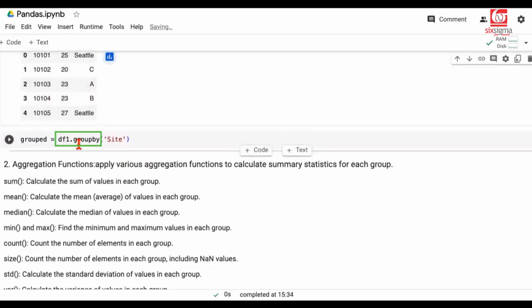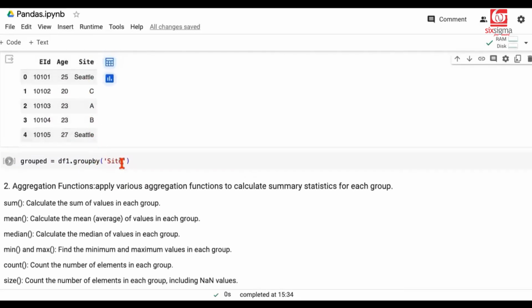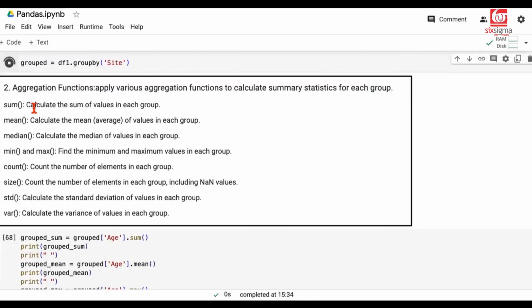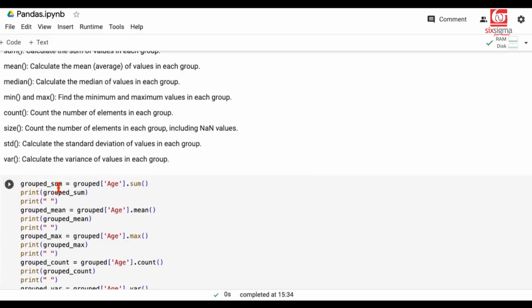So first of all, we can do a group by typically on a categorical variable. So we've taken the variable called site. We are grouping by the site, and then we are applying various aggregation functions here. So how do we do this? Let's say we want to do a sum of age.